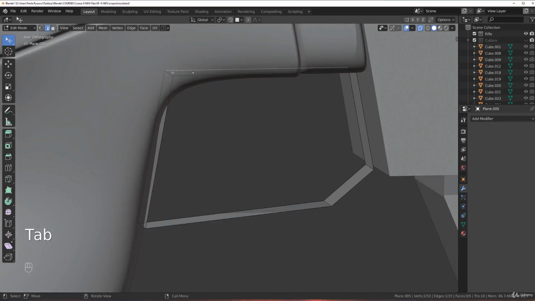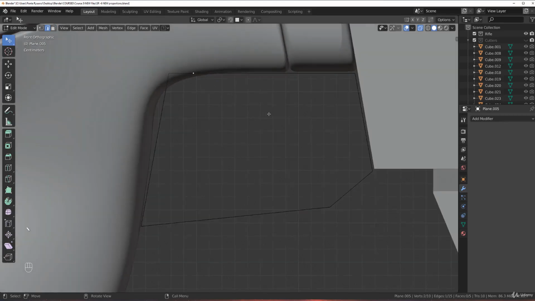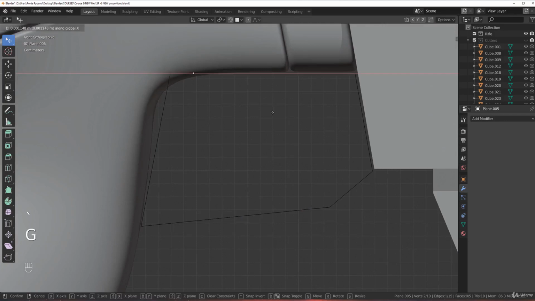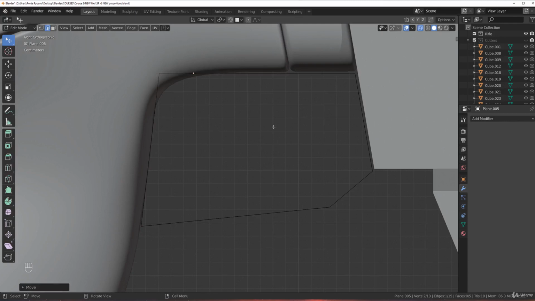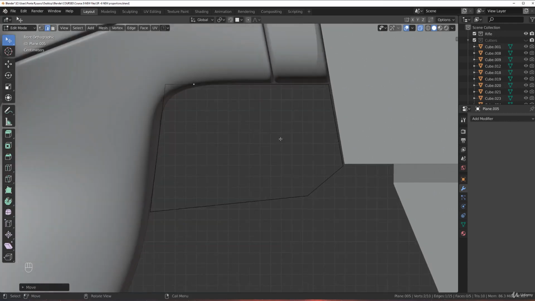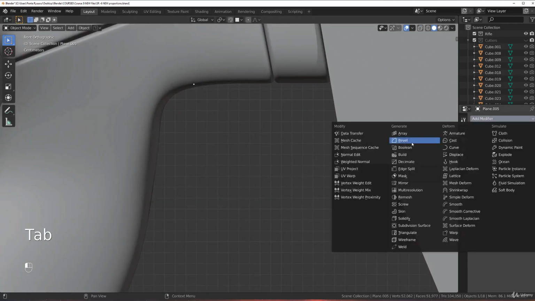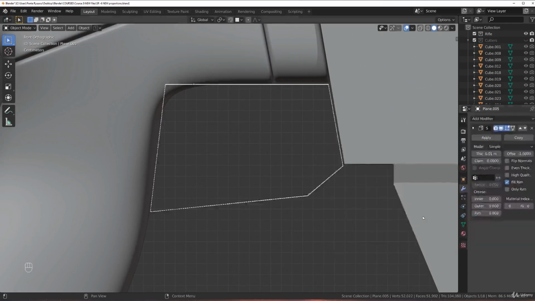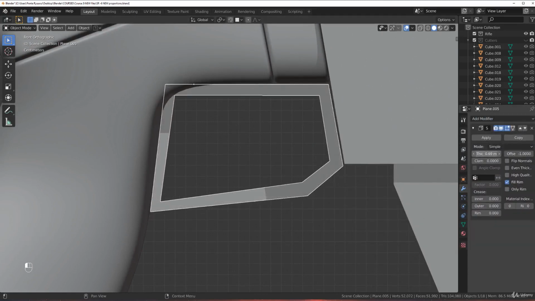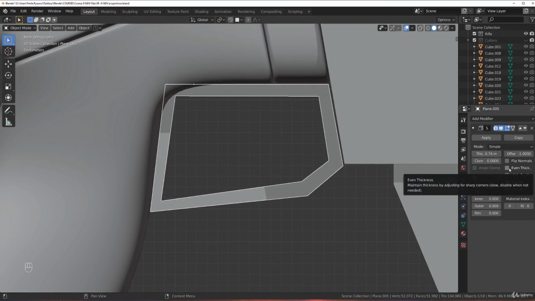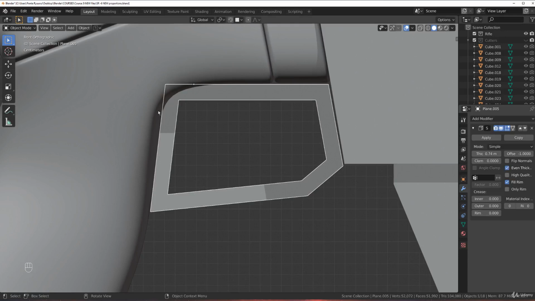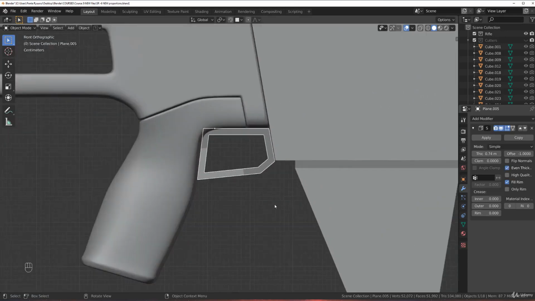Now what we could do is actually move this edge a little bit to the left. So GX and something like this, PG. So now what we're gonna do is add the solidify modifier so we can see what we're doing, and we're gonna add it on a negative scale. What? Not positive scale. Interesting. And turn on this even thickness, you see, so it's gonna even up the thickness of this trigger.